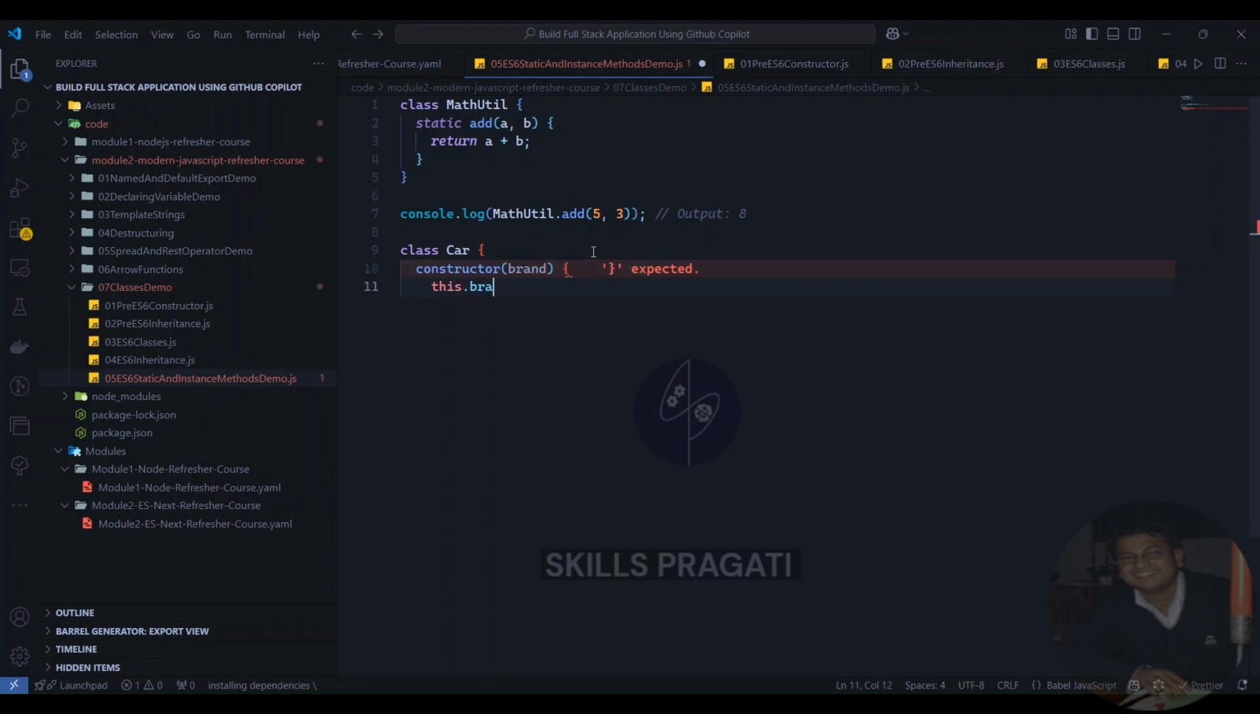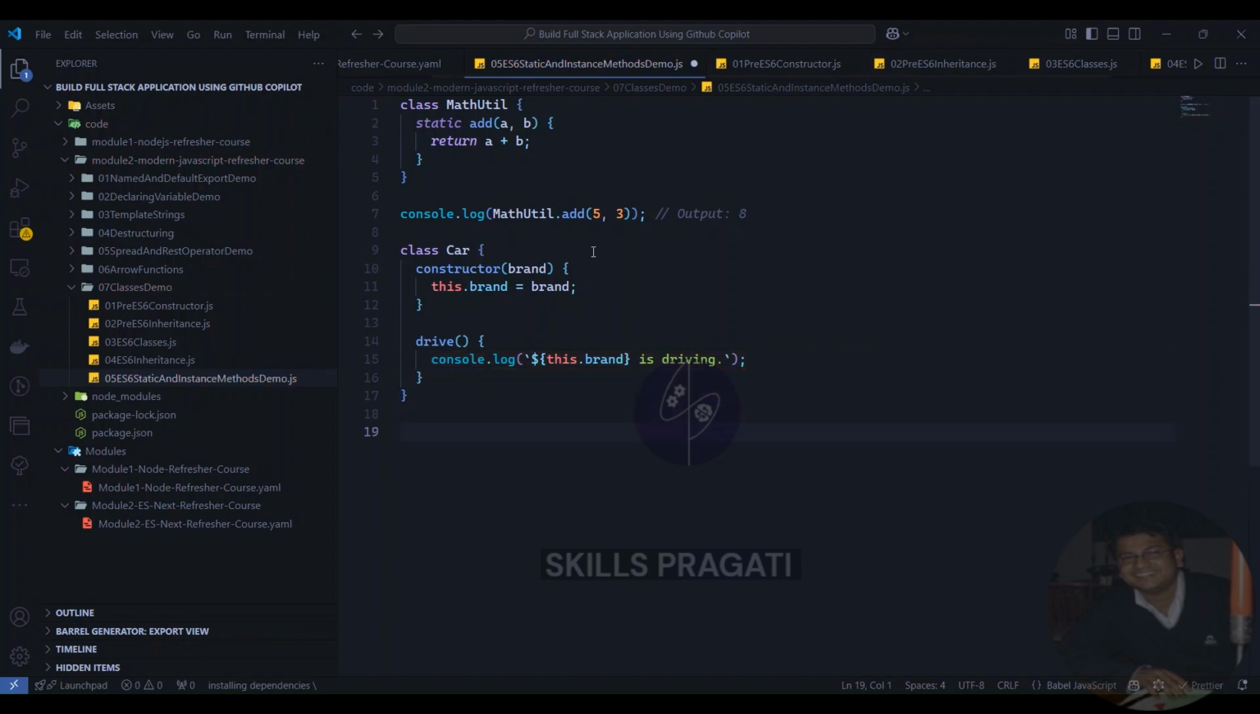The car class, on the other hand, includes an instance method drive. Instance methods are defined without the static keyword and are called on instances of the class. The car class has a constructor that takes a brand parameter and assigns it to the brand property of the instance. The drive method logs a message to the console indicating that the car is driving, using a template literal to include the brand property of the instance.